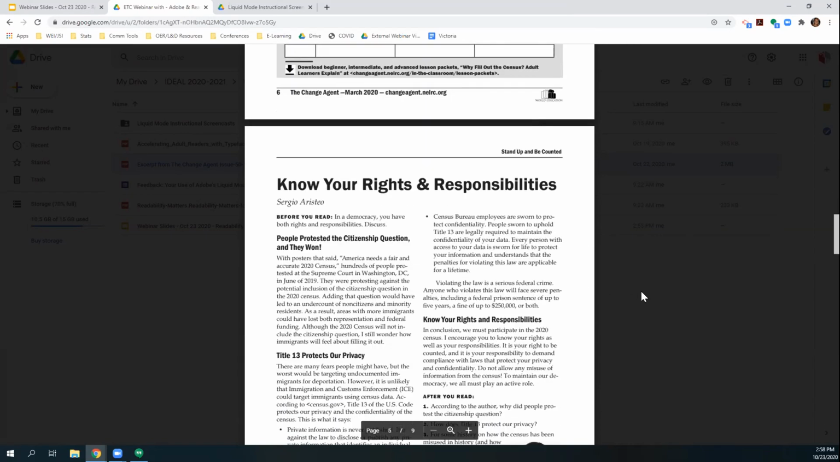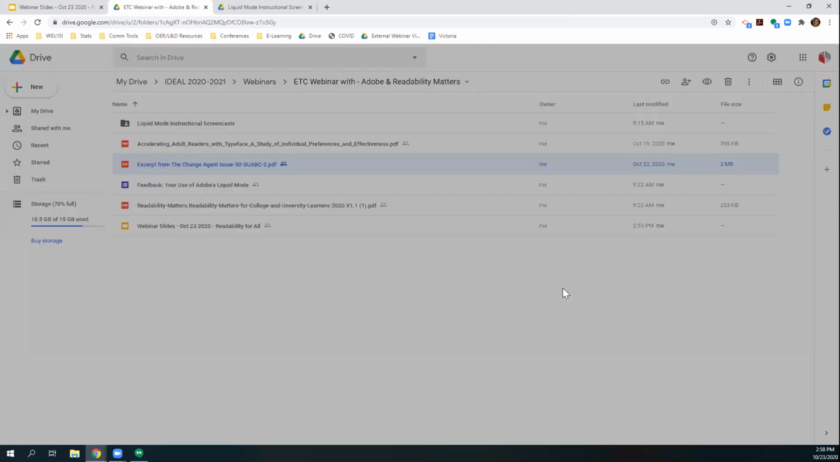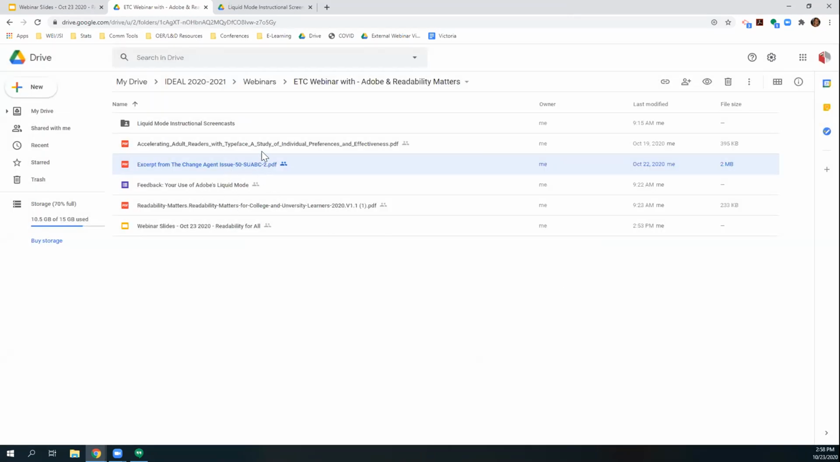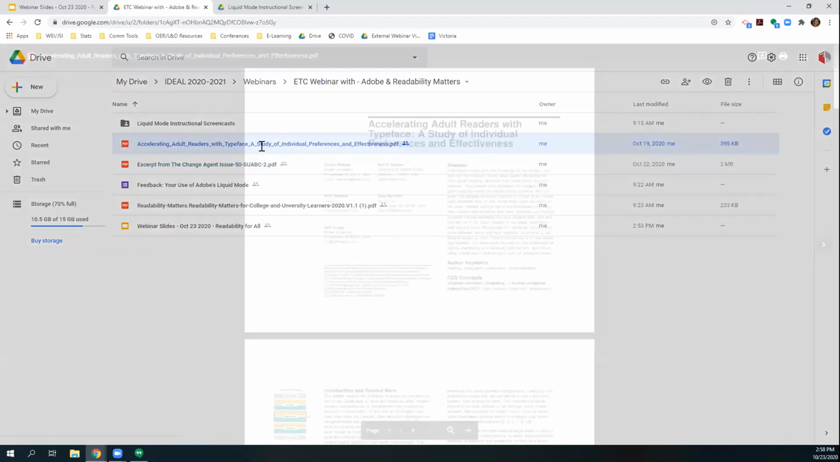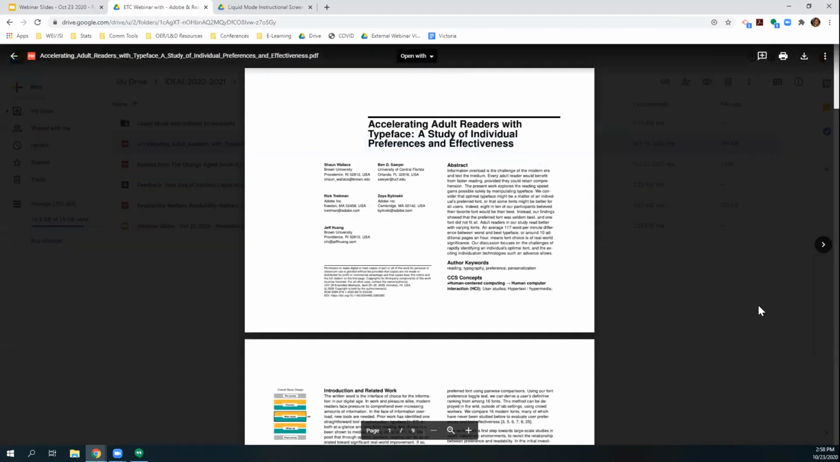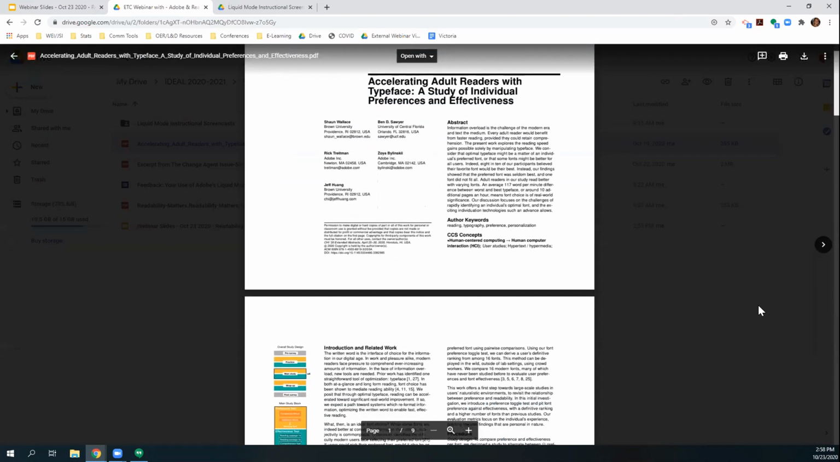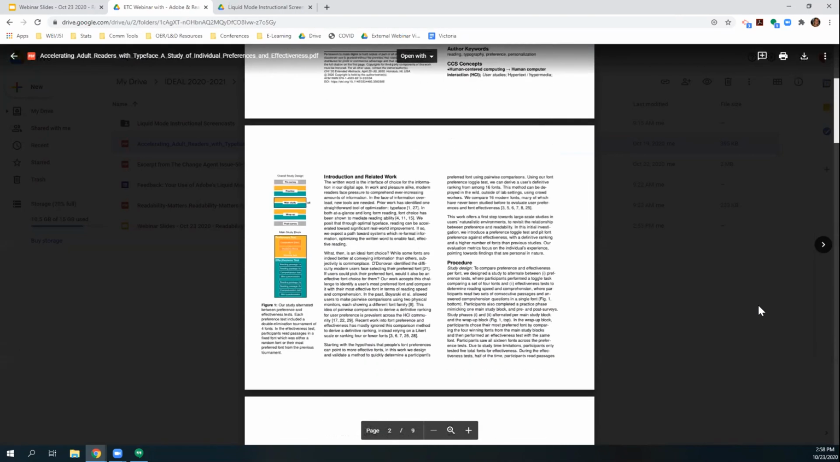And then if you want to experience reading text that is maybe at that accelerating adult readers level, that's a good one. This is an academic journal article. Now, if you don't read academic journals every day, and I don't think any of us probably do, you can get a sense of what it's like to engage with text that's written in a different register than the one you're normally used to reading. And you can get a sense of how plugging in some of the shifts that you can do in Liquid Mode can help you engage with this text in a new way.